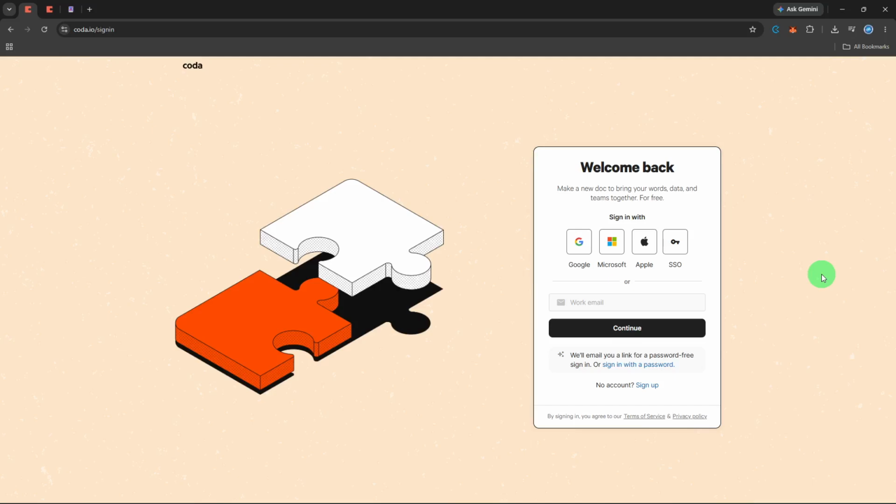Before we dive into the actual process, it's really important to understand what happens when you delete a column in Coda. Unlike hiding a column, which just tucks it out of sight, deleting actually removes the column and all of the data stored inside it permanently. There is no recycle bin or undo shortcut that will magically bring that data back, so you want to be absolutely sure you no longer need any of the information in that column before you proceed.